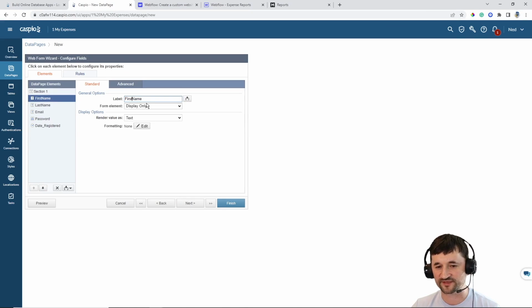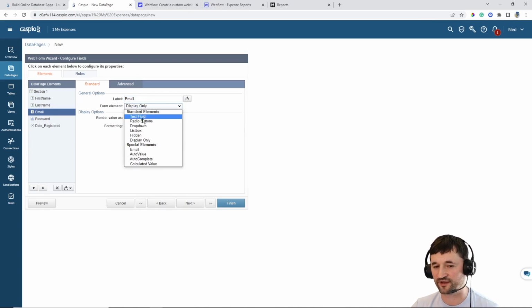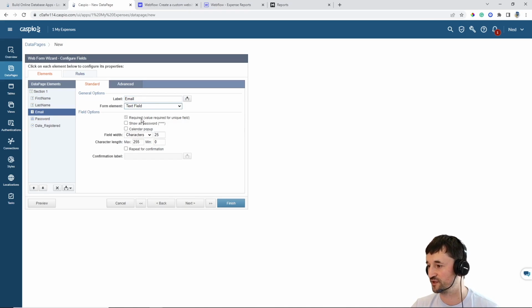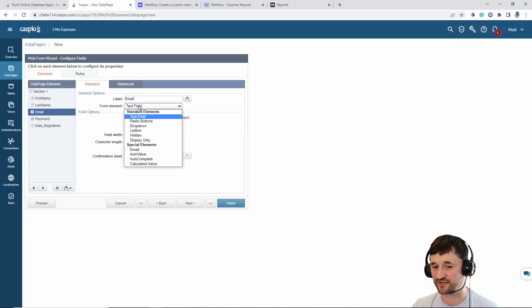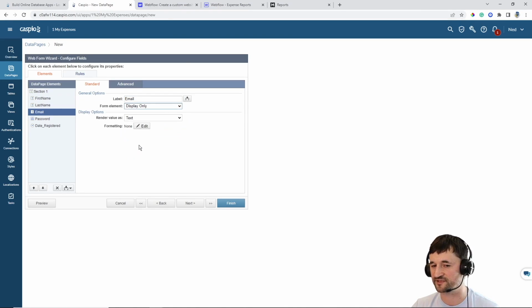So let's just fix this a little bit. We're going to have first name. That's going to be display only. Last name, display only. Email. Do I want them to have the ability to change their email? Again, this is your call. You can have it be a text field. So if they do have a different email address, they can change that. Personally, I will keep that as display only.